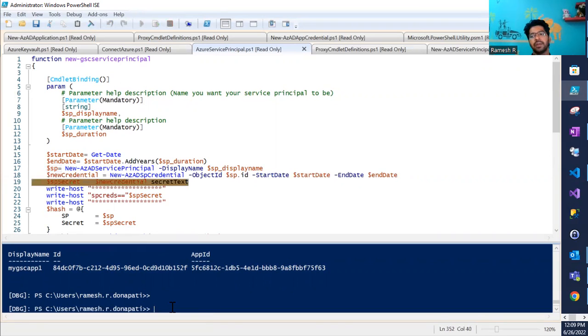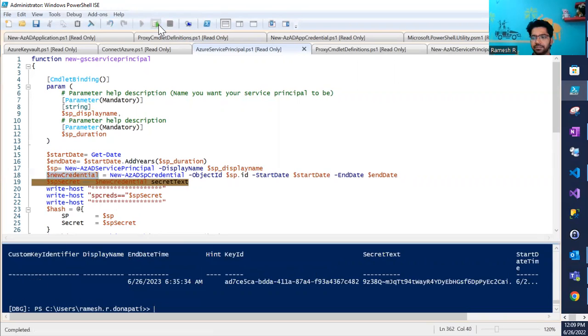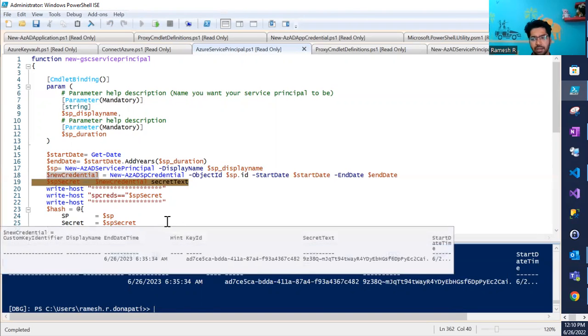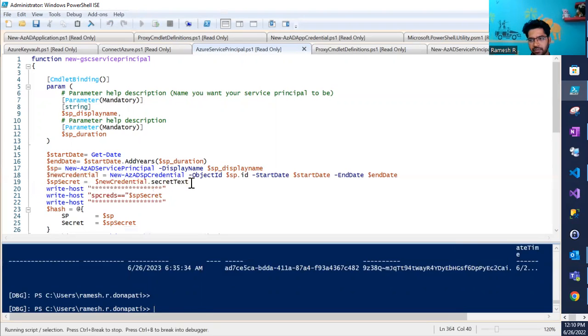So it went ahead and ran line number 18, and the output is saved into this variable. Let's see that. It has this value inside this variable, $new_credentials. So we have the end date time. So that is a year, so we have given one as the service principal duration. So it went ahead and created it, and the end date is updated as 6/26. So after this, it gets expired. The key ID is this one, and the secret text is this. So this is the actual value. Okay, then let's press F10.